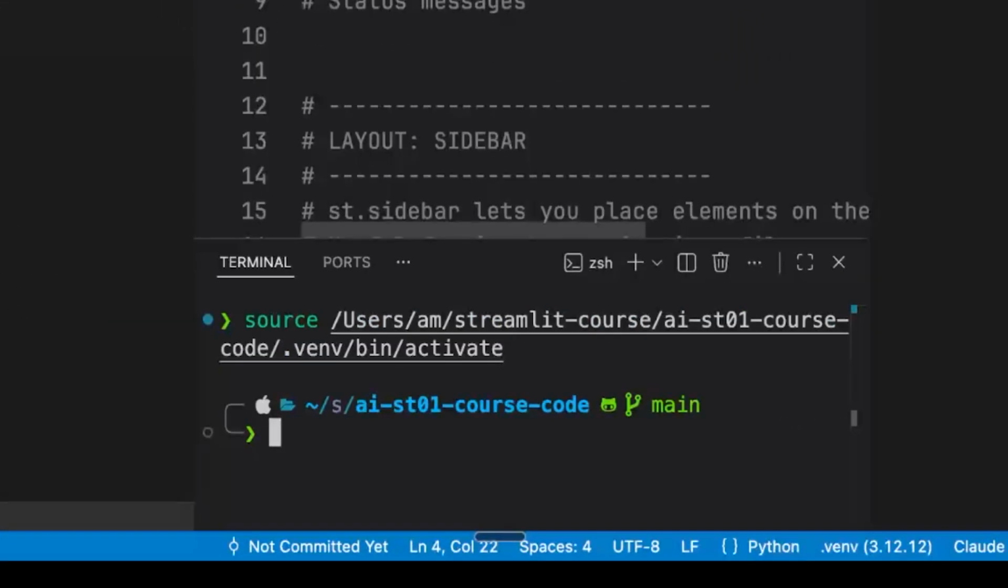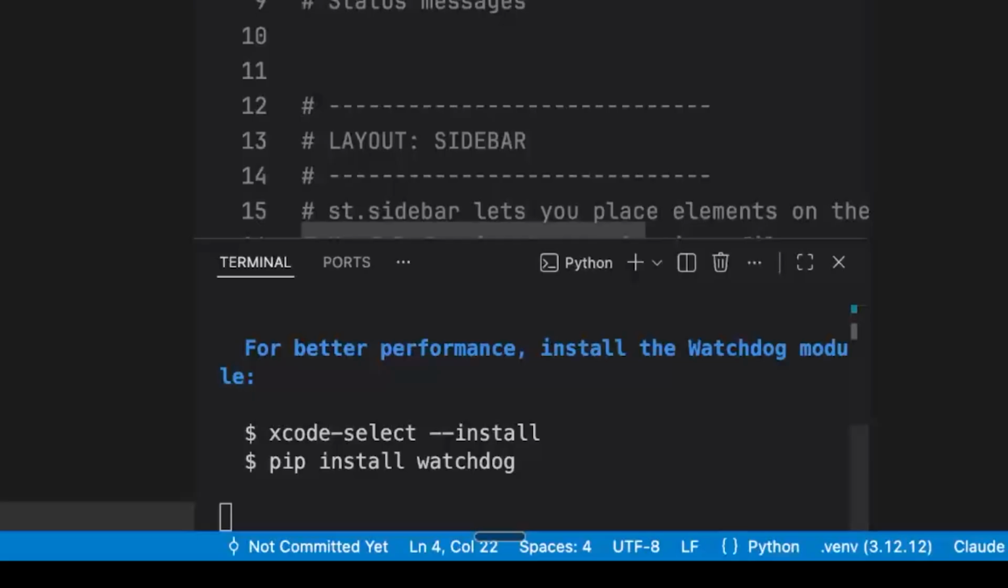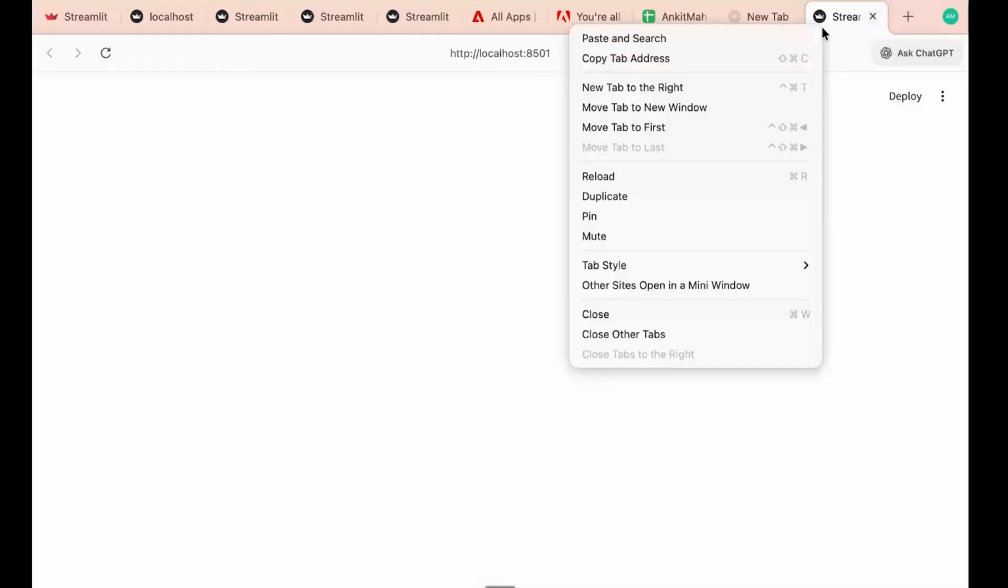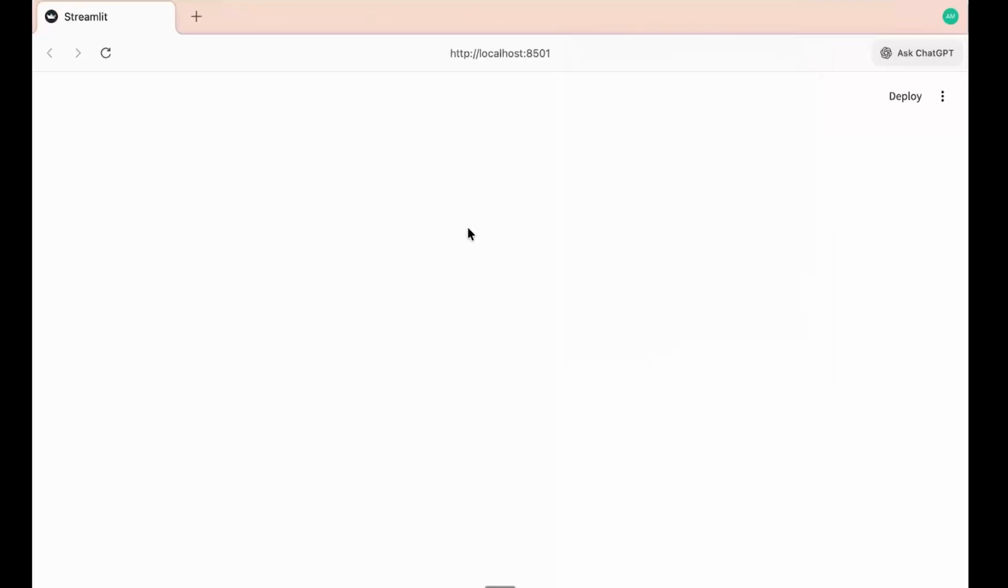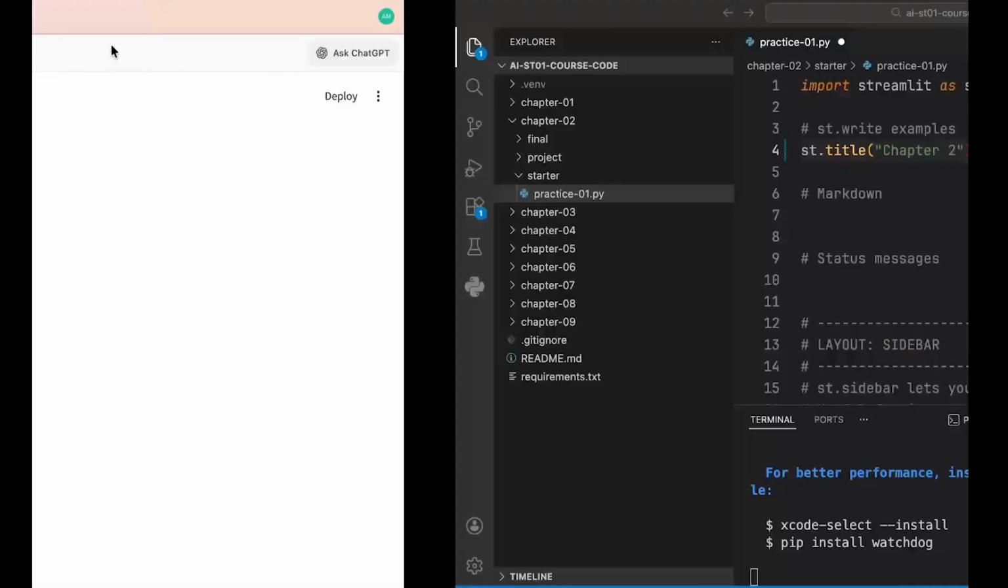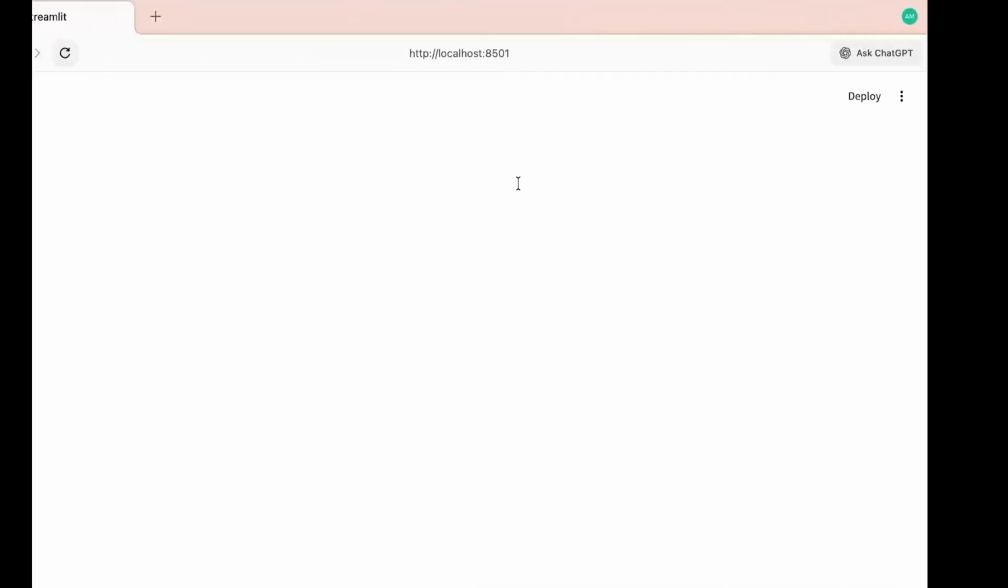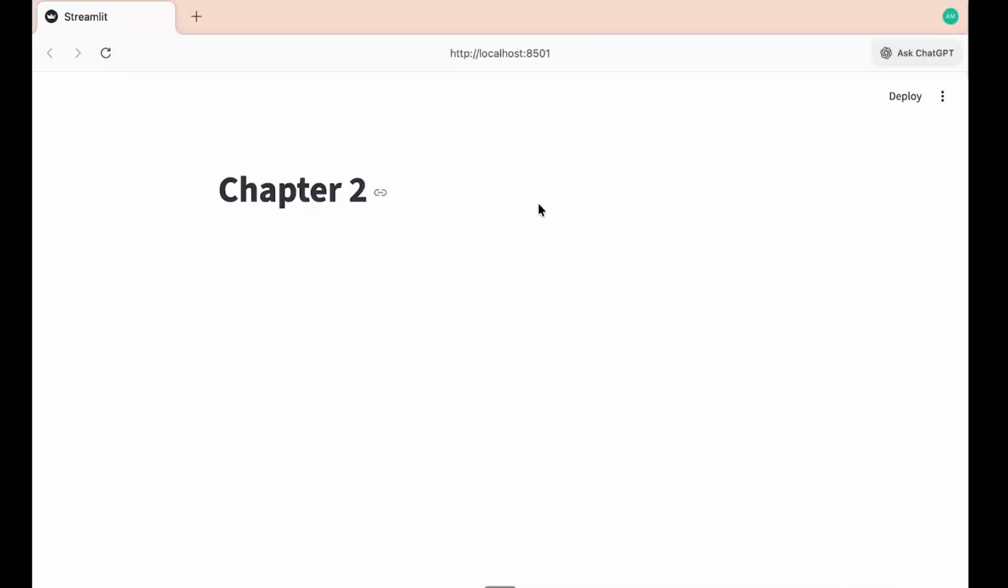start our terminal so that we can do streamlit run. Okay, chapter 2 starter. Let me quickly close other tabs. I want to make sure that I have saved this file. Yes, I didn't save this file. That's the reason it was not coming.